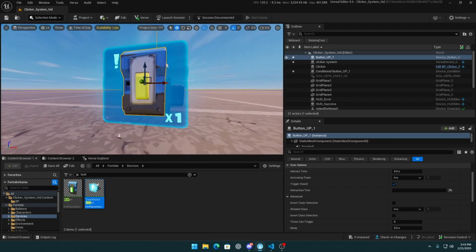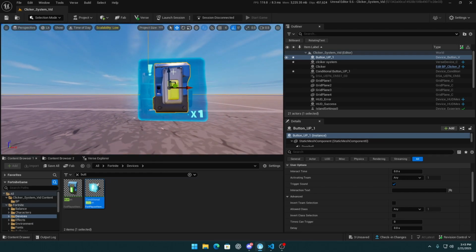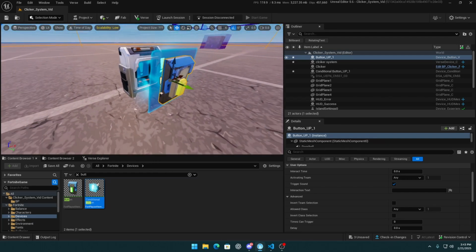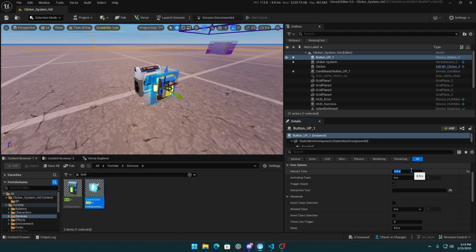Okay, you need to place the button like here on this hologram. Interaction time of button I will do 0.5 because the player will know that they click this button and they will have this feeling of clicking the button. You know what I'm saying? And interaction text will be upgrade. Okay.